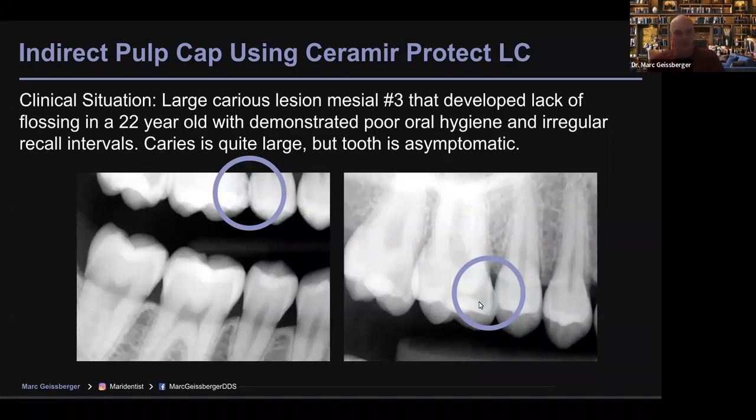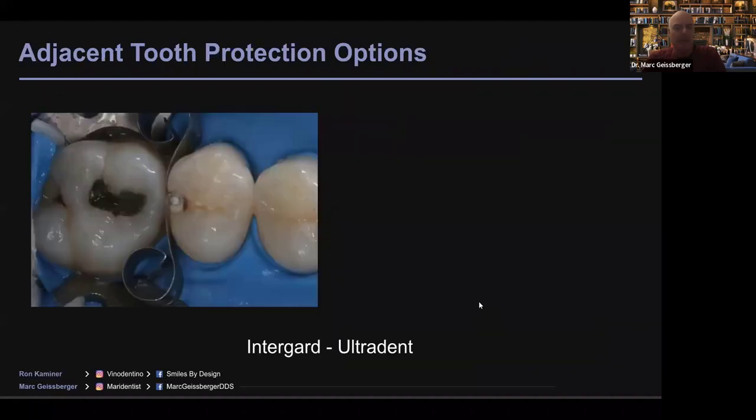Well, unfortunately it was. So I got my Isolite in, I started dropping into the tooth, and the caries was huge. I had to use a liner. I used a liner from Doxa Dental, kind of as a direct or indirect pulp cap for this tooth.